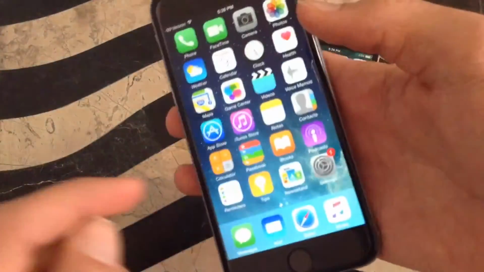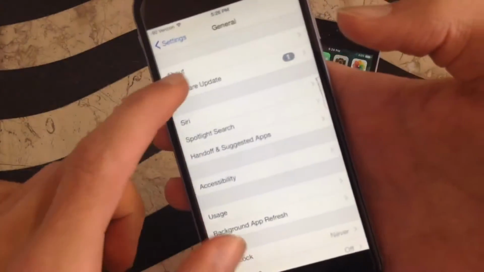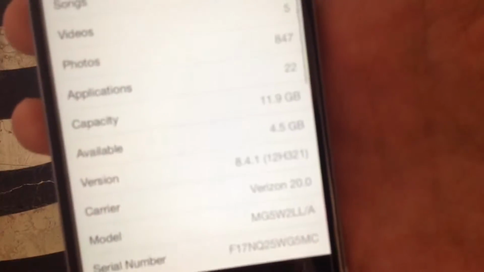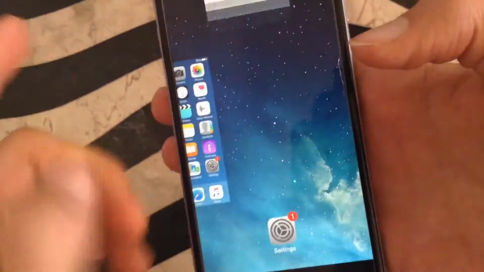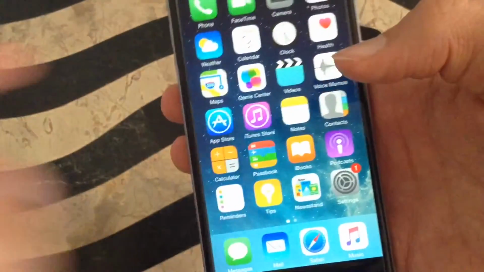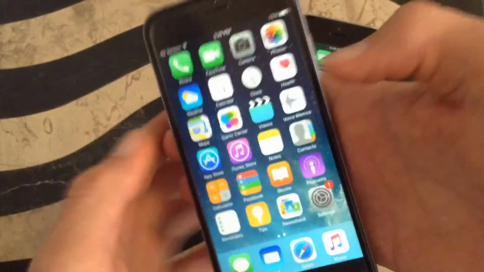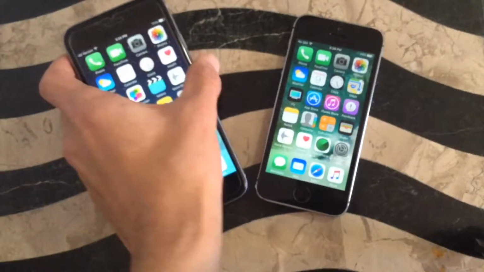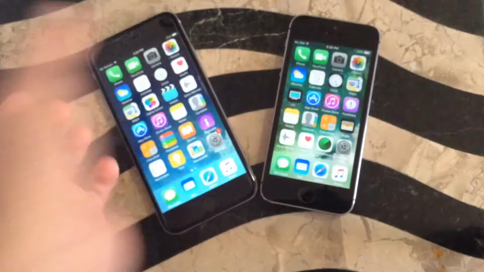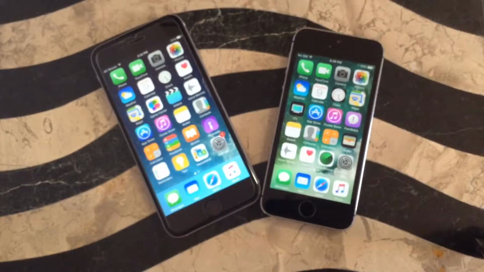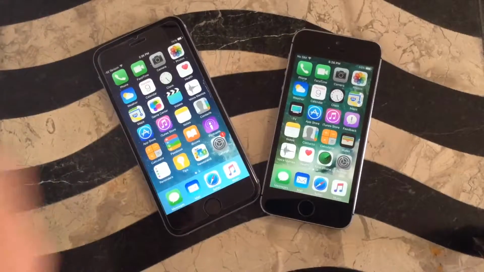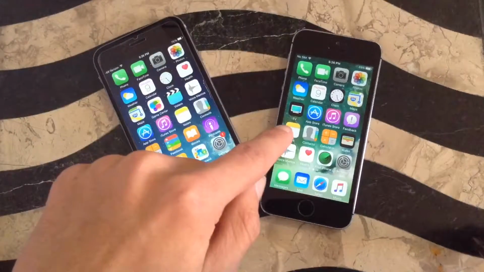Now on the left here we have my iPhone 6. This is my personal device, and this device is running iOS 8.4.1, and it's running quite fast really. It is not jailbroken obviously because 8.4.1 doesn't have a jailbreak, or if it does then it's not publicly released like the 10.2 jailbreak. So those are the two devices, iOS 8 on the iPhone 6, iOS 10 on the 5S.